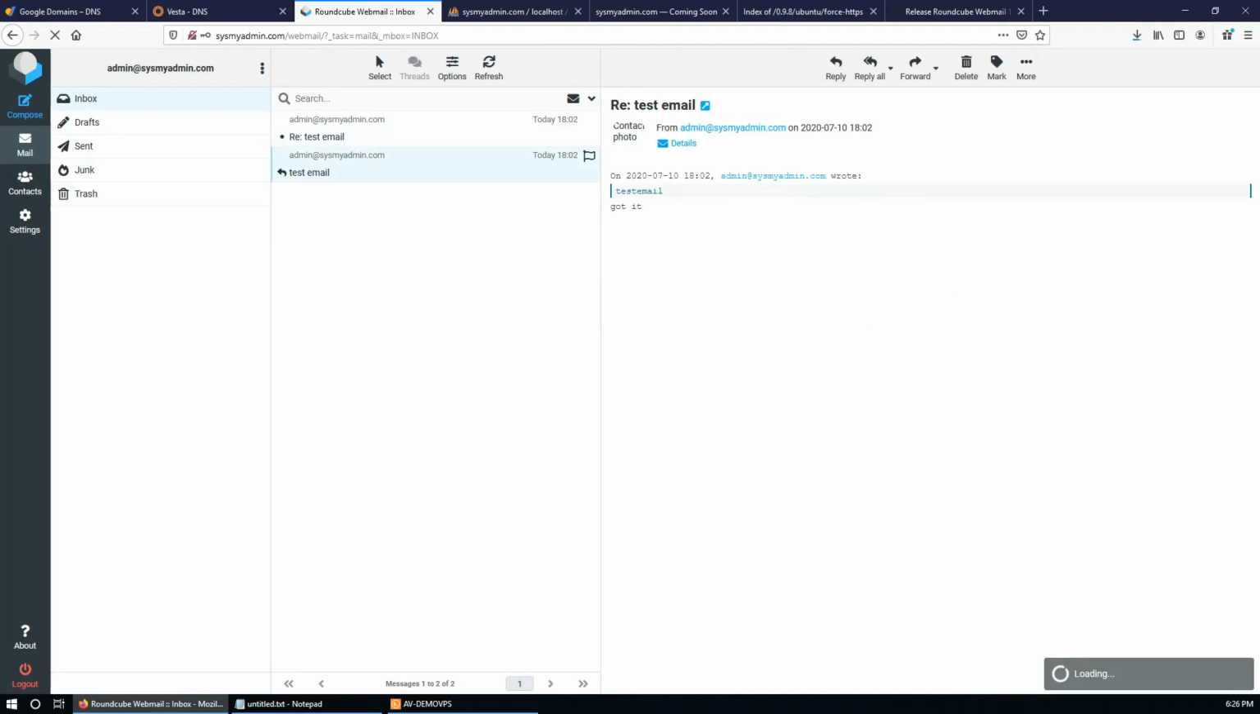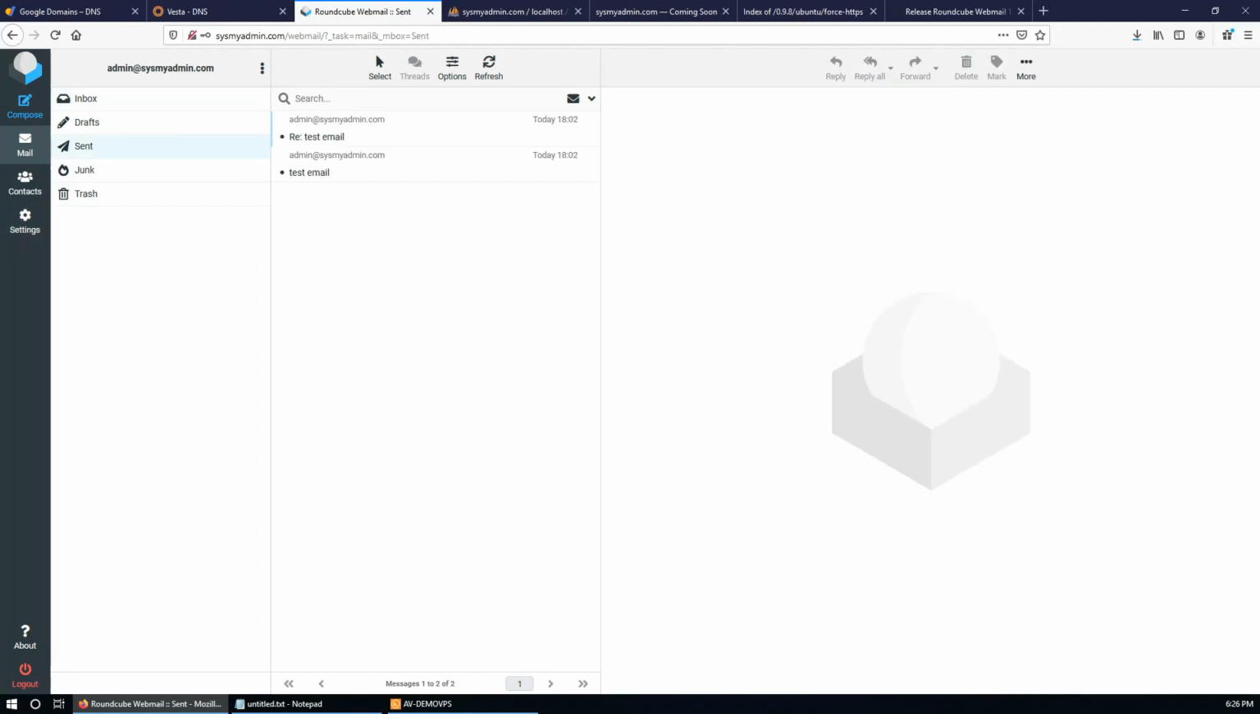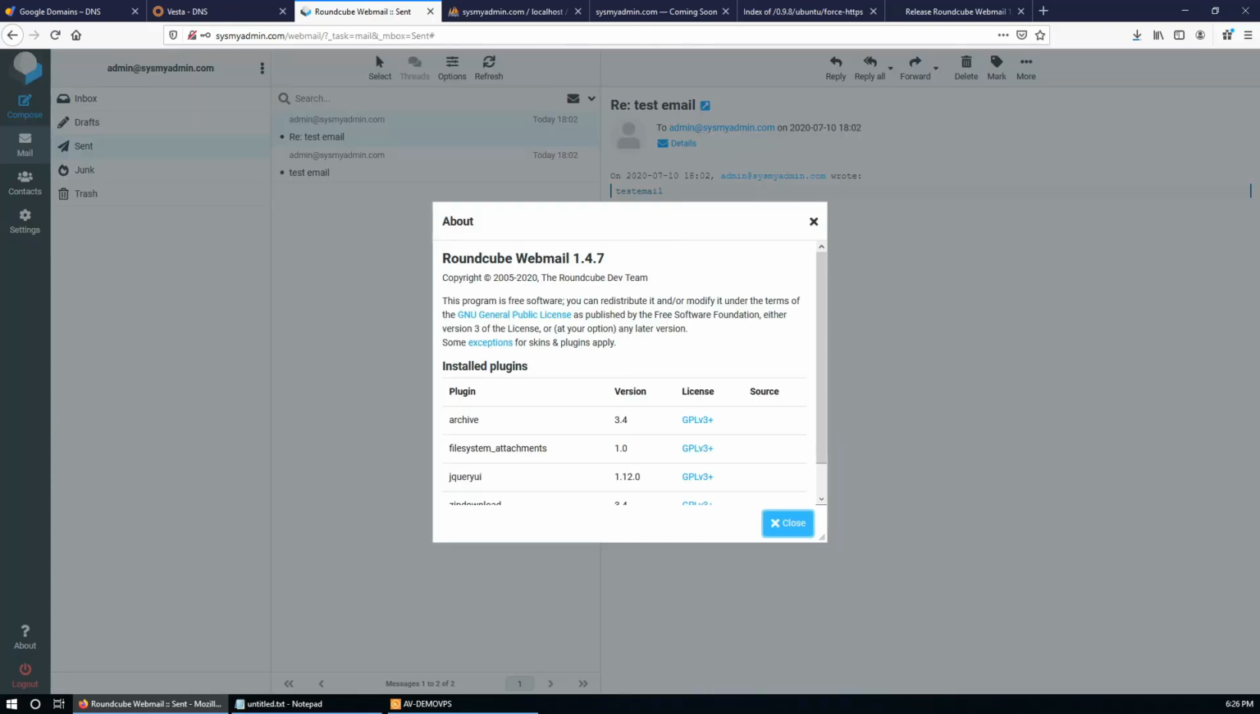I have both mails in inbox. Where is the sent items? Okay, here is the sent items. Yeah, both emails in sent items also. And check the version. Yeah, Roundcube Webmail 1.4.7. Okay, finally we have upgraded the Roundcube version to 1.4.7.